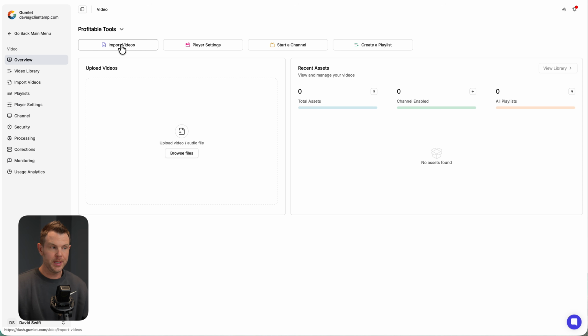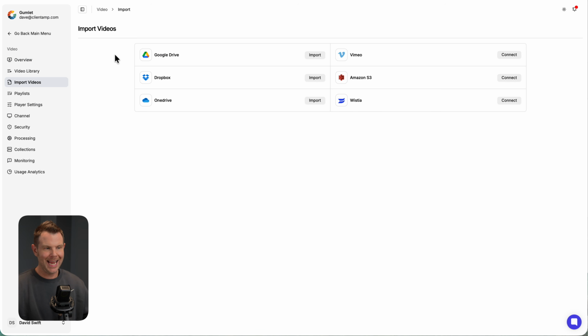In fact, if you're using one of those tools, they even have a handy dandy importer where you can go ahead and connect up your account and bring in all of your videos from services like Vimeo, Amazon S3, Wistia. Man, the Wistia thing could save you a ton of money. If you grab the lifetime deal for Gumlet and then just connect up your Wistia account, you're probably paying like $300-400 a month for Wistia because that's like their cheapest plan. So there you go. You'll make your money back very quickly.